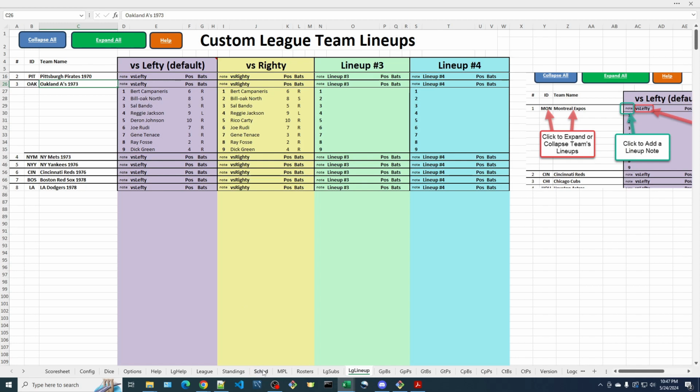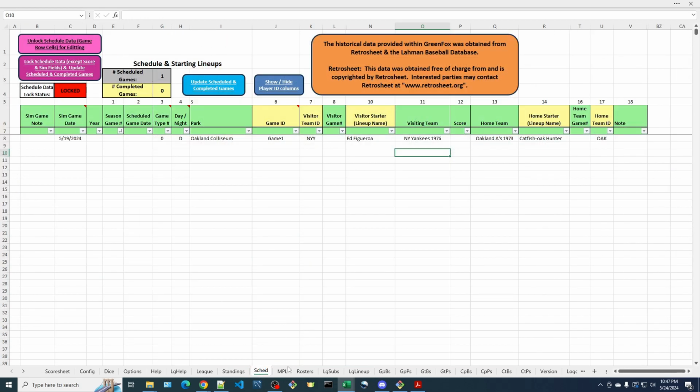And the last thing we did as far as the configuration was on the schedule sheet or schedule tab, we created one game. It's just a start, but in this game we said it's going to be a game between the Yankees and the A's at Oakland. It's going to be Ed Figueroa against Catfish Hunter. And this name is Catfish Oak Hunter because Catfish Hunter also played for the 76 Yankees, so he's on both teams, but this way we can distinguish who's who. So that was the first 2 videos.